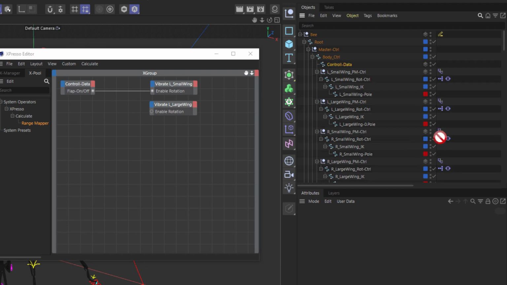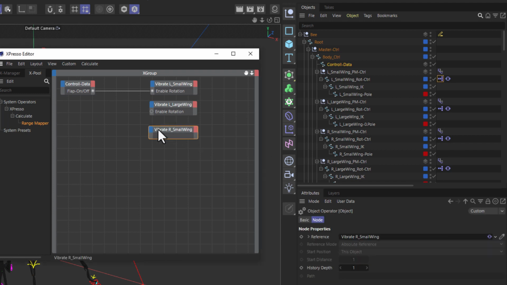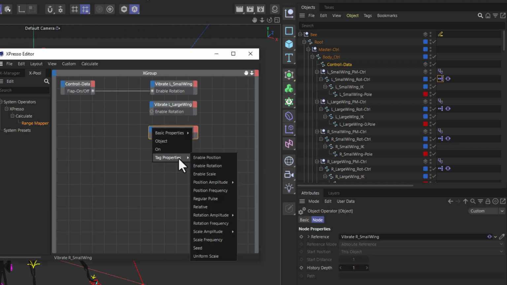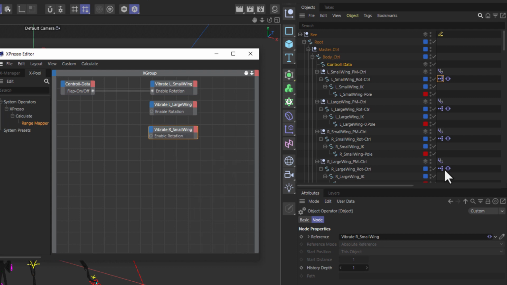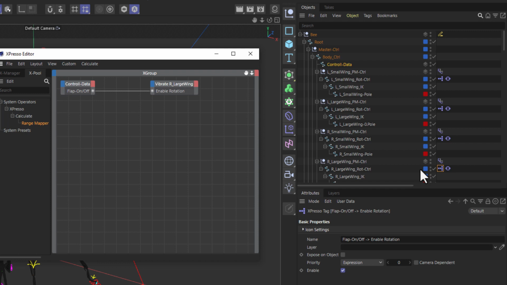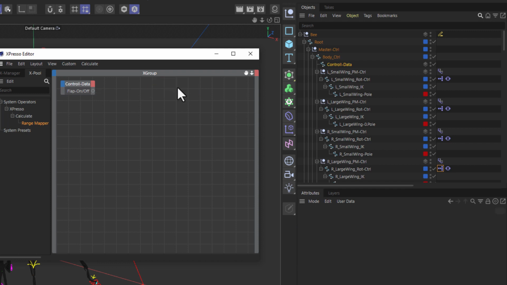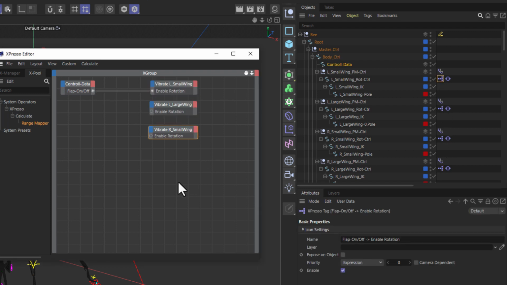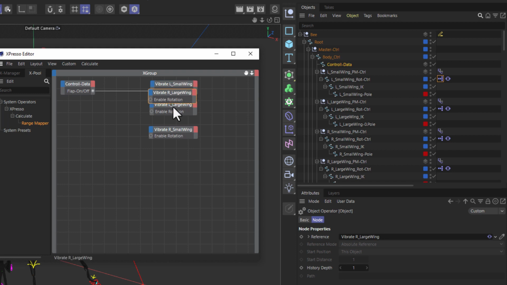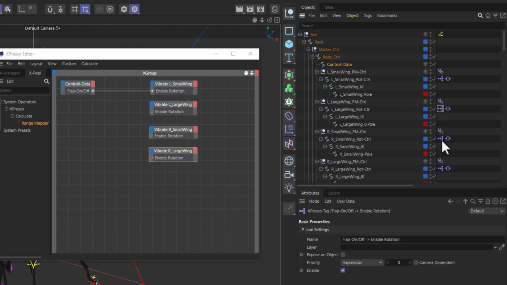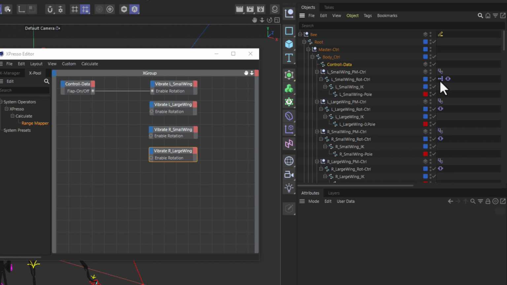This is the vibration tag, and we've got tag properties, enable rotation, same thing. And the fourth one here, I'm just going to double click and cut it and put it into the first one. We don't need these ones anymore. It's all going to be done in this one.